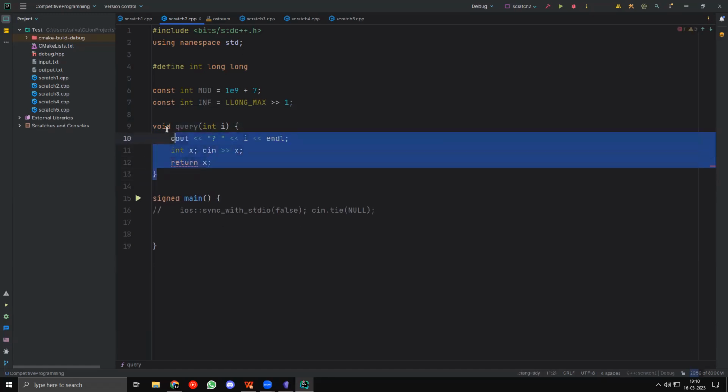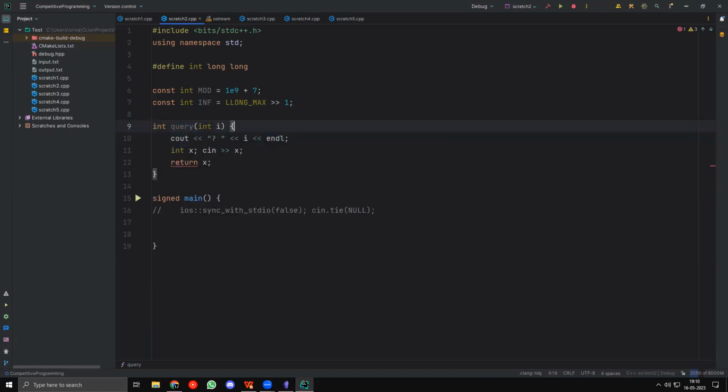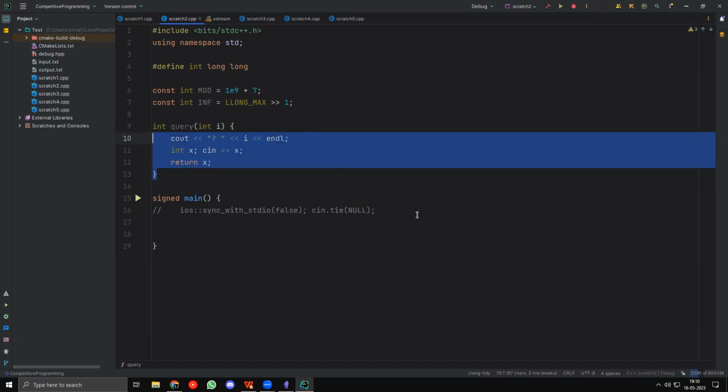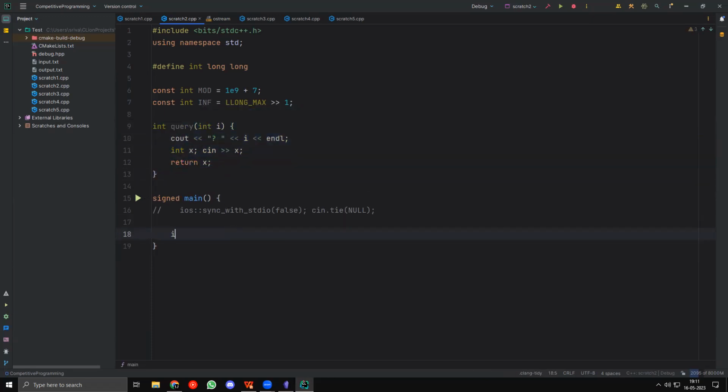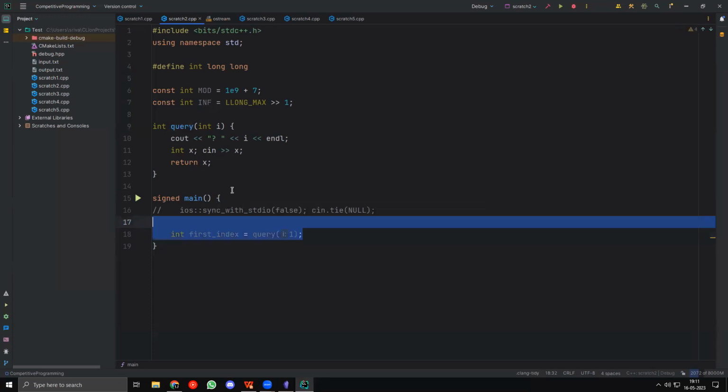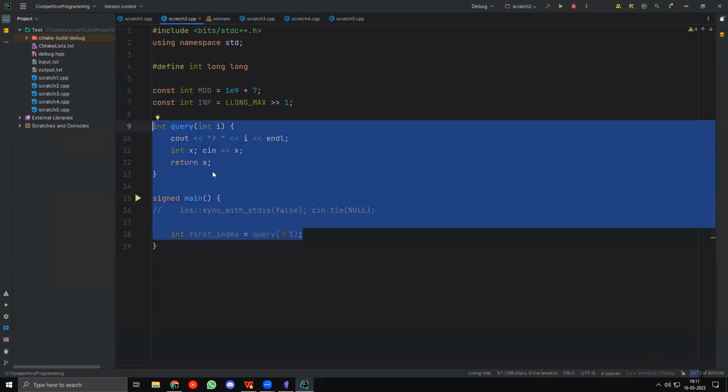Okay, sorry, not void. This would be int. So what this does is it's pretty simple. It just takes the query and it returns it, right? So I can say int first index equal to, for example, query of 1, right? So I can just do this. So this will be very helpful for you if you are doing this.